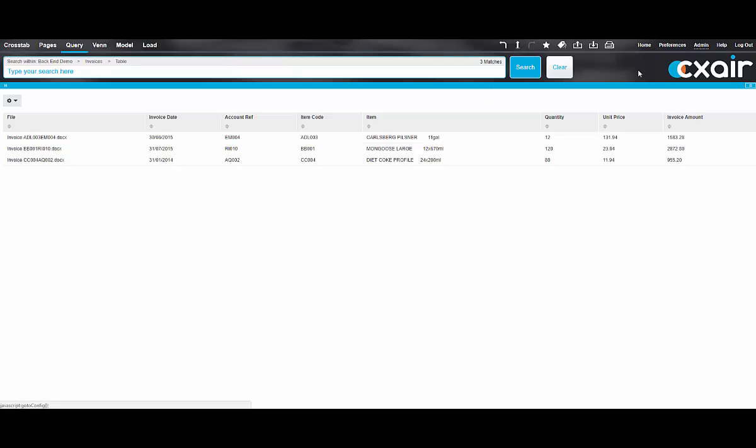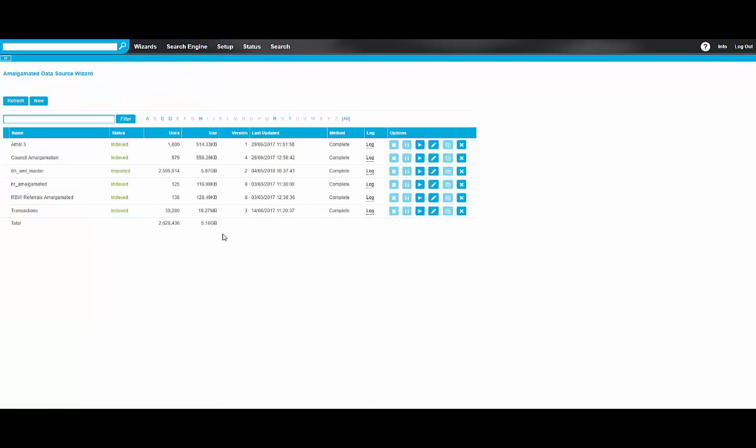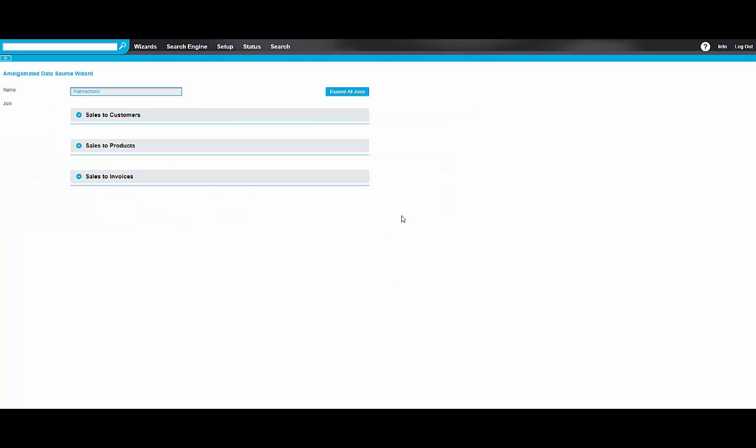Okay, so the next one I'm going to show you is our amalgamated indexes. So what we can do with amalgamated indexes is we can actually join CXAIR indexes together. So what this allows us to do is sort of like you would in SQL, as you can use different types of join methods to bring indexes together. So I'm going to use the amalgamated wizard now, and I'm going to open up this transactions one that I've done previously.